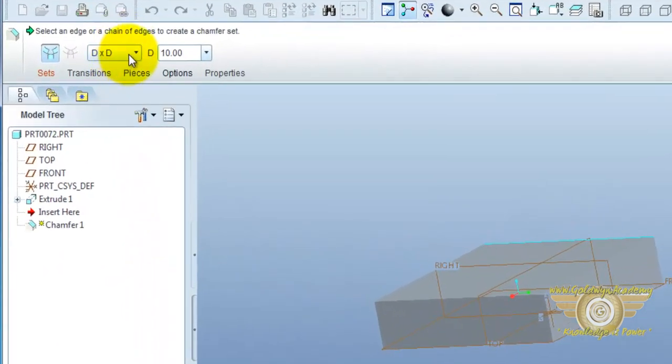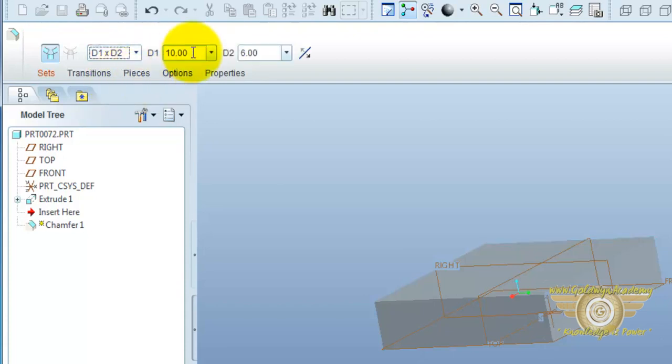then you can see these different dimension types. D cross D means the dimension is the same on both sides, x and y, so you can apply only one dimension. D1 cross D2 means you can apply different x and y dimensions. Angle cross D means you can apply a standard angle over here and a distance. 45 cross D means 45 degrees is set automatically and you can apply the distance value.